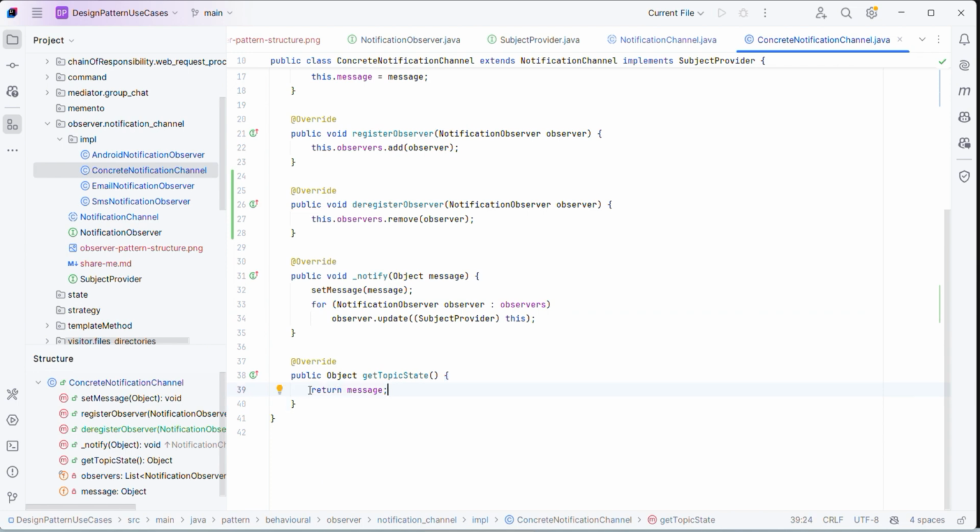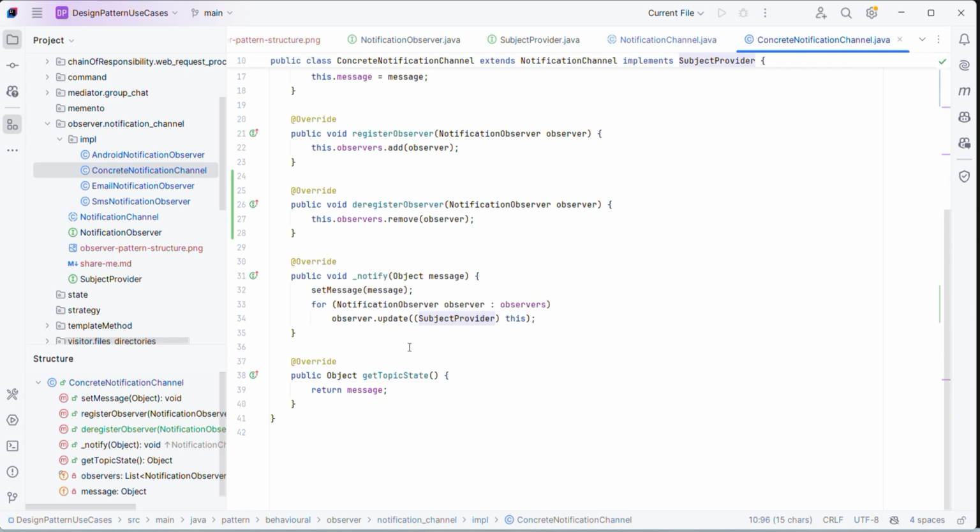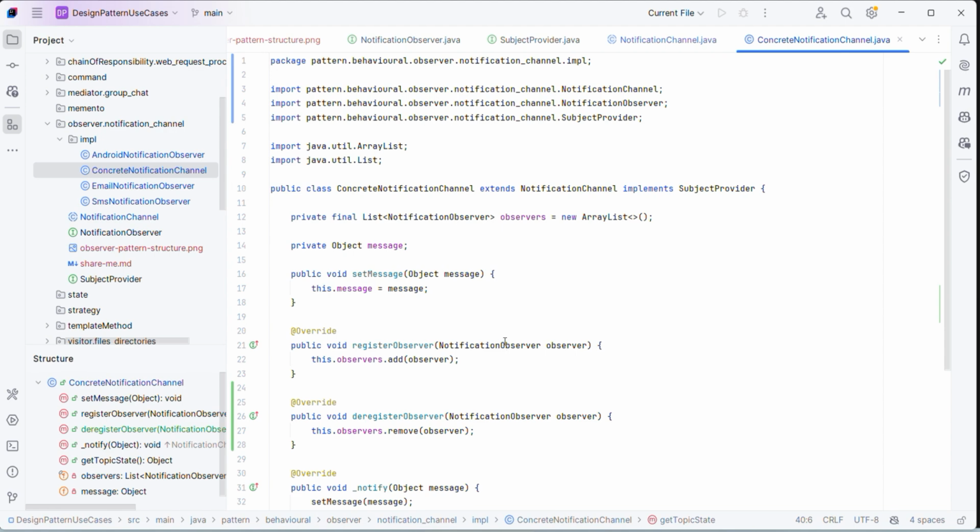It always goes via this method. So whatever we return here, this data will be sent to the observer, not anything other than that, right? There could be different data that we want to hide. So that's the purpose. And because we implement the subject provider, it's an overridden method. This channel is itself a subject provider.